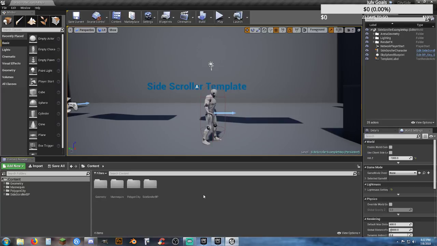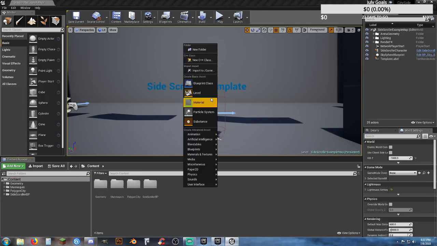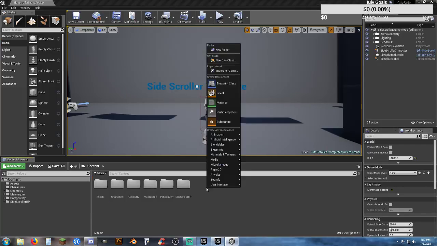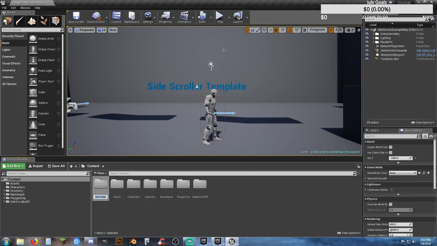So with that, I've already added the Polygon City pack in here, the side-scroller template, and I'm going to set up a couple folders really quickly. First one being characters, and I'm going to create another folder called assets because I like to play with my assets. Well, likes a good asset every now and then. Let's go ahead and create another new folder. We're going to call this interface, because this is going to be all the menu stuff and so forth.